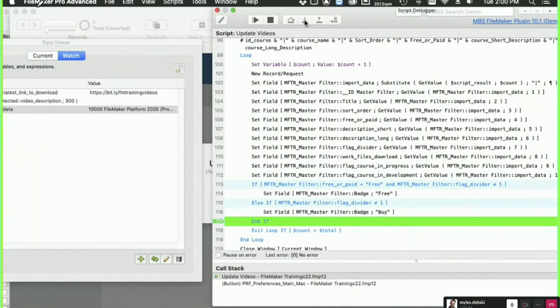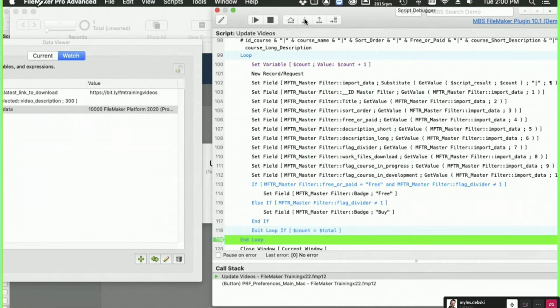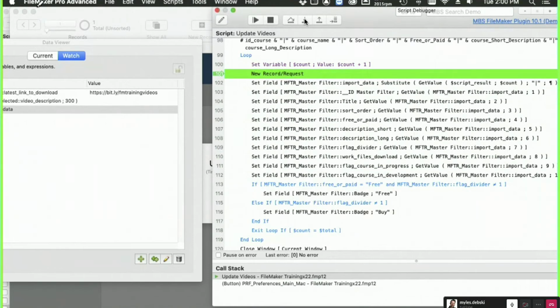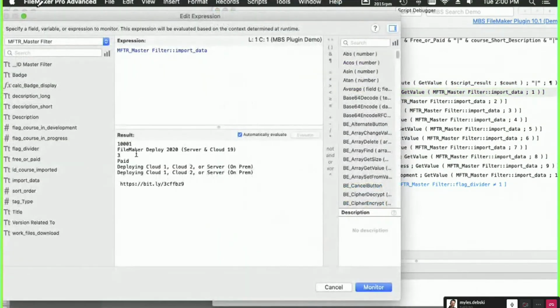Then we get to the bottom, and we're saying, hey, is our count equal to our total? Which, remember, our total was 18, so we're not there yet. So it jumps back up to the top and makes a new record. Now this second one, if I open that up, that's our next course in the list, which is Deploy, same data: sort, it's paid, short description, long description, download.